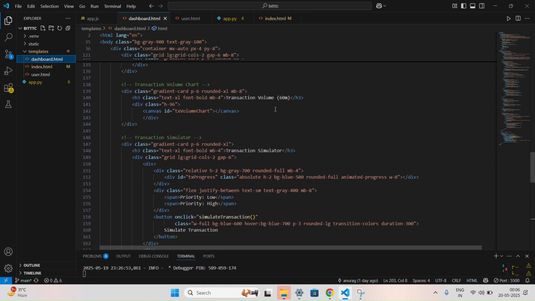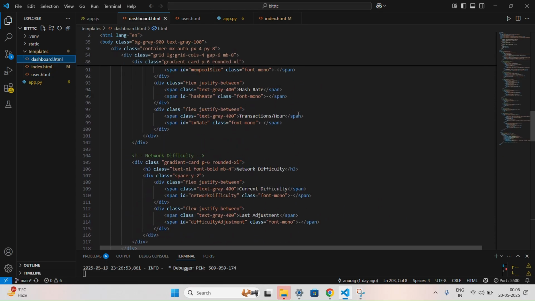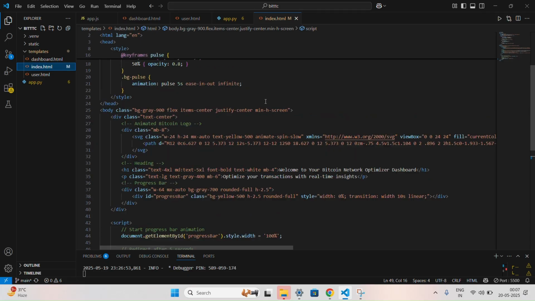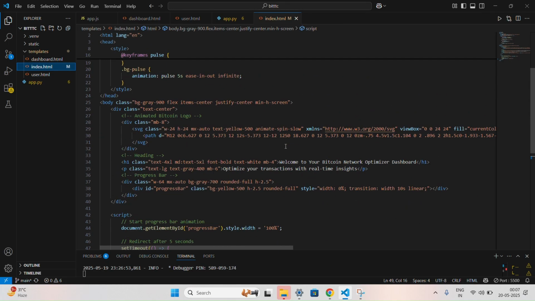I faced challenges like a persistent server error in the login endpoint, which I debugged by adding detailed logging and fixing JSON parsing issues in app.py. I also resolved a dashboard 404 by ensuring dashboard.html was in the templates folder.